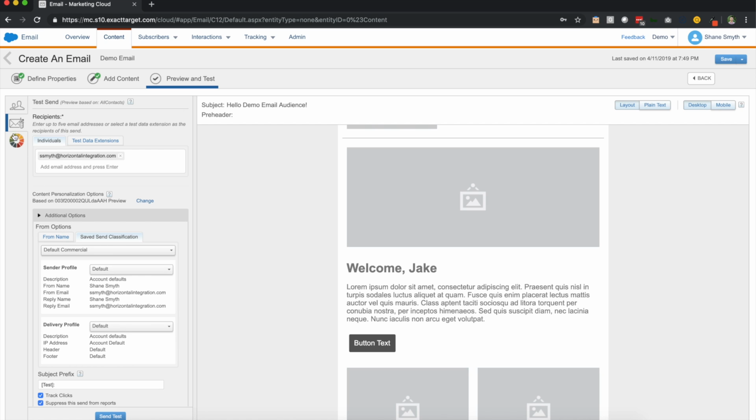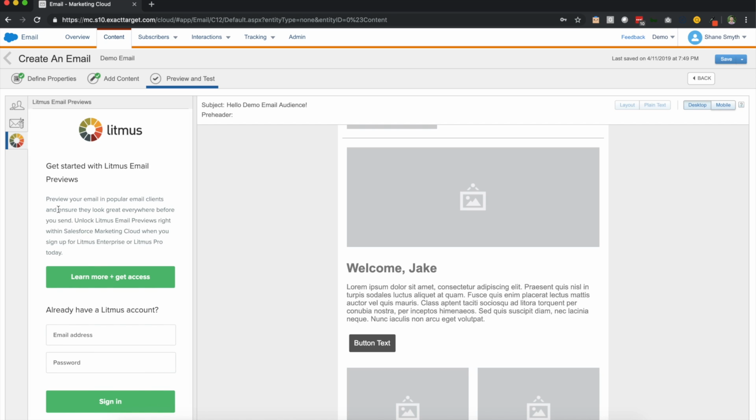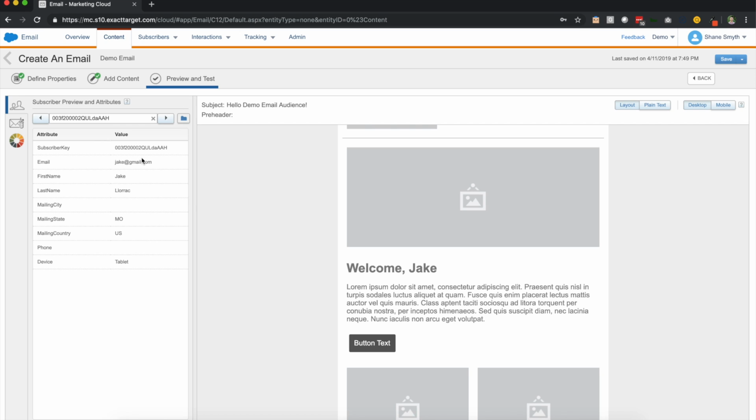The last one that I really love, but it is not set up in this account, is Litmus. If you have a Litmus account that is a certain level, you're able to generate a preview of what your email looks like in the different types and versions of different inboxes. So that is really useful for testing perspective. So this looks great.